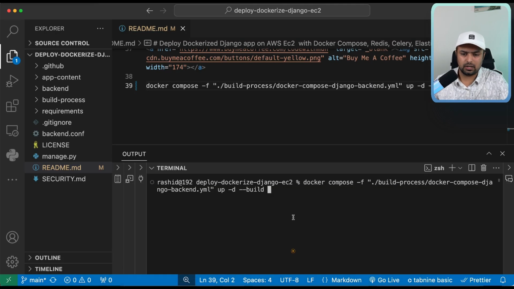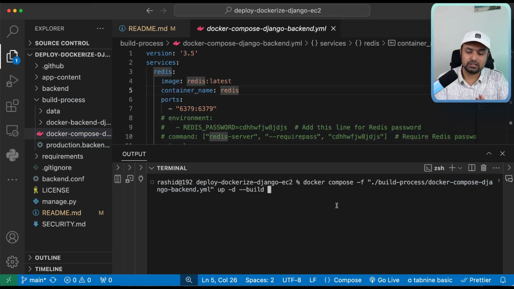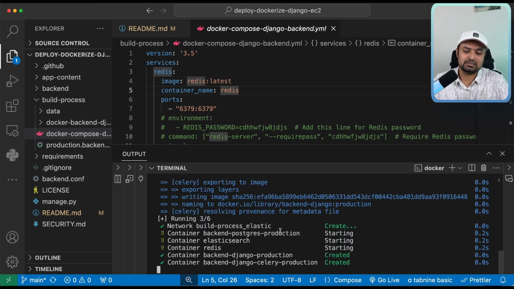Now I have to go to my terminal. I will just execute this command, because this is a docker compose command. It will go to the build process folder, and it will execute this compose file, which is available in this folder. So we have to just initially run this, and we will go into detail on what is available in this file, so we can understand better. So just hit enter. You will see our project is building, and it is created and started.